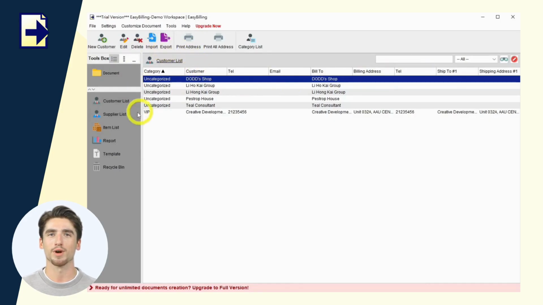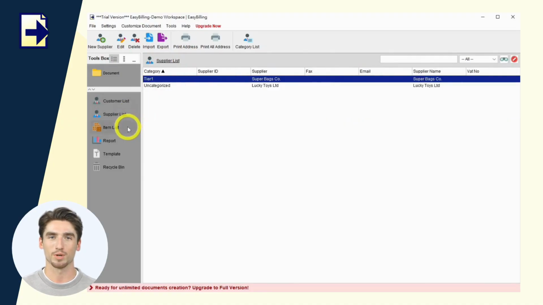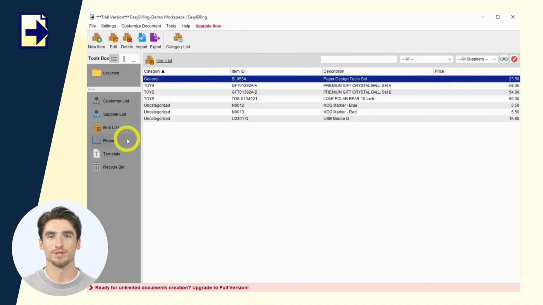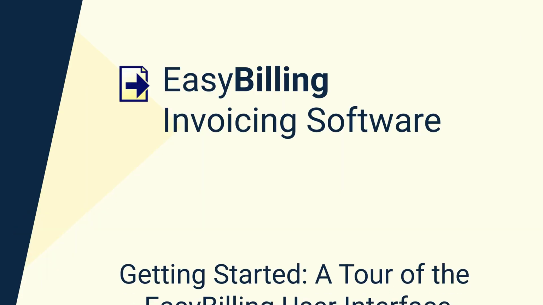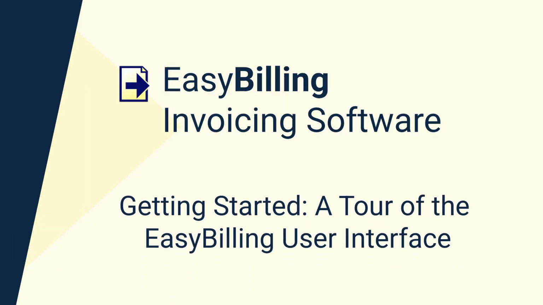This same logic applies to the rest of the software. Whether you click on the supplier list, item list, or reports in the Tools box, the relevant records will appear in the main display area, and the toolbar at the top will update to give you the specific tools you need for that task. That's the beauty of the EasyBilling interface, it always puts the right tools right in front of you.